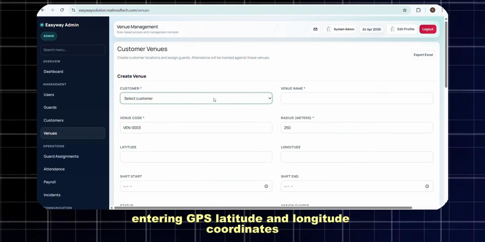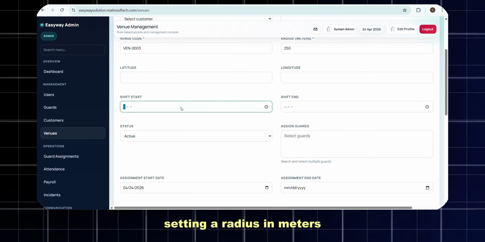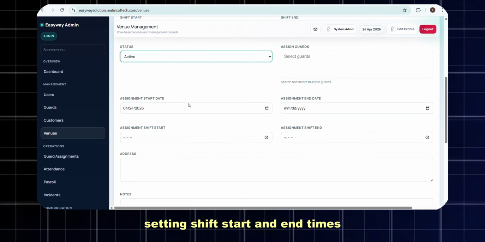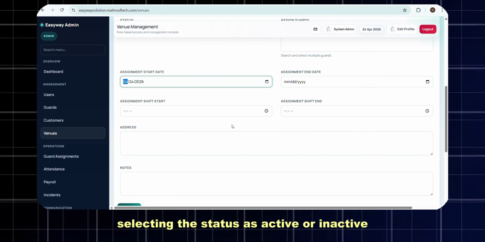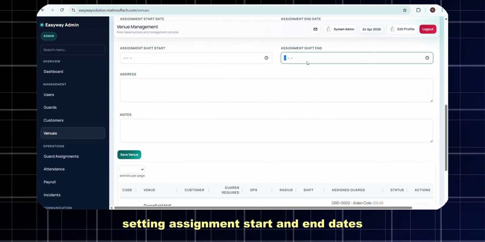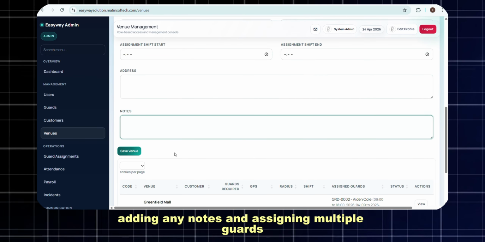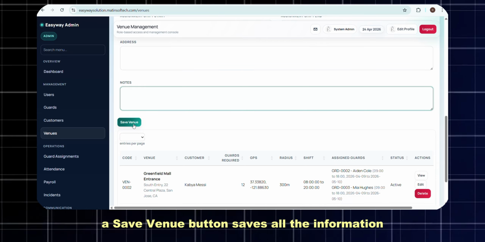venue code, entering GPS latitude and longitude coordinates, setting a radius in meters, which defines how far a guard can move from the venue, setting shift, start, and end times, selecting the status as active or inactive, setting assignment start and end dates, entering the full address, adding any notes, and assigning multiple guards. A Save Venue button saves all the information.